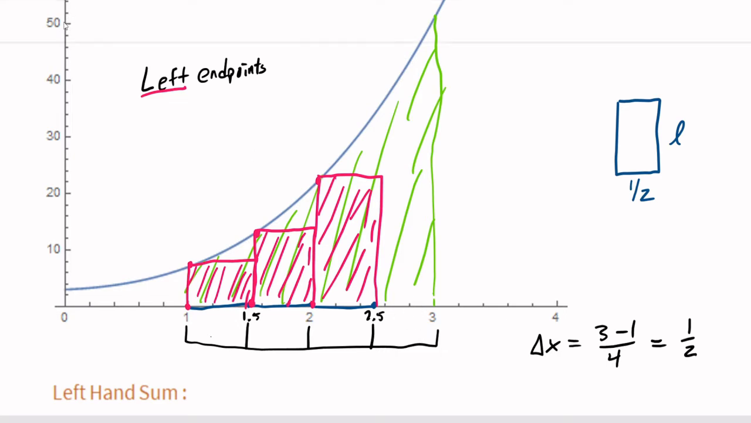Lastly, I've got my fourth one of these, right? My fourth rectangle. Again, delta's 0.5. All right. What's the height of this rectangle going to be? Well, left. Start at the left of this little sub-interval. Go up, up, up, up, up, and make a rectangle. Okay. So, I have done what?